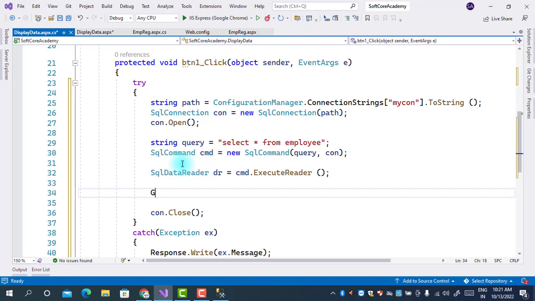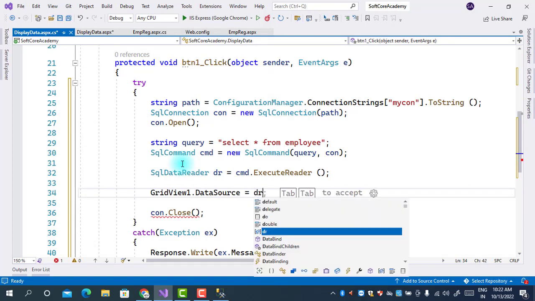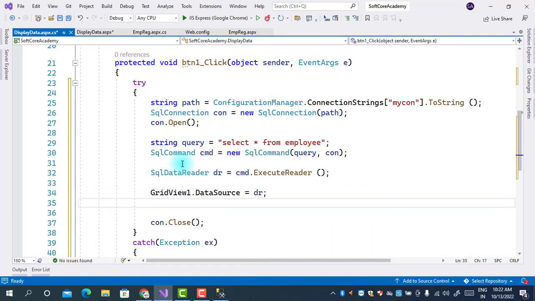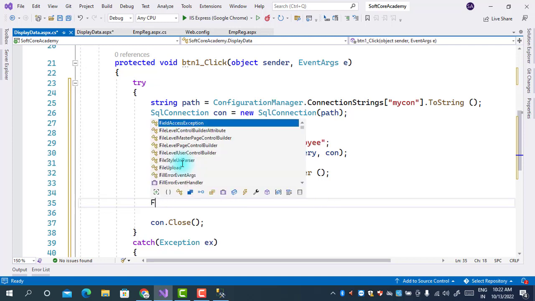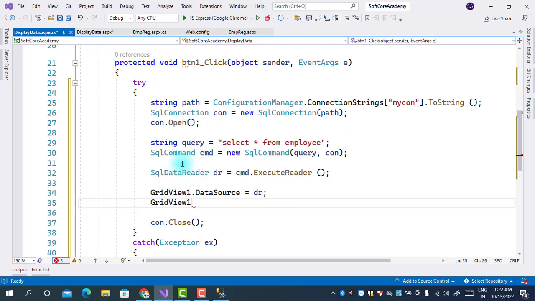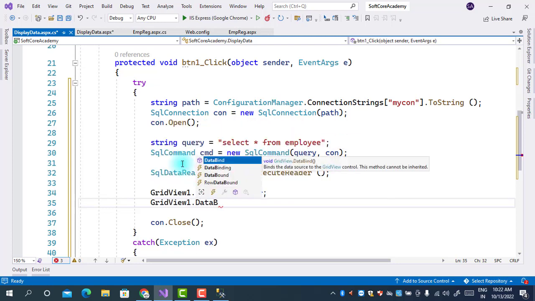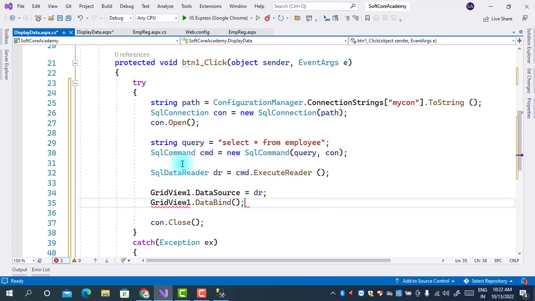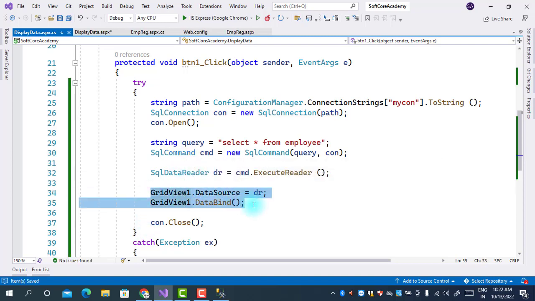So now we will start with GridView1.DataSource. DataSource is one of the properties of GridView1. It is the source of data in the grid view. So dr has all the data, therefore equals dr. And now we will write GridView1.DataBind. We will bind with the dr. These are the two lines that are applied on the grid view.